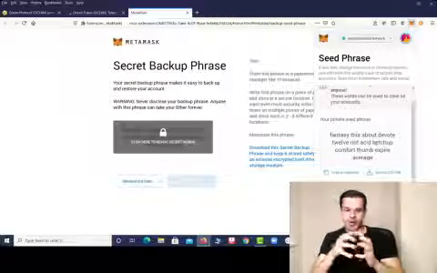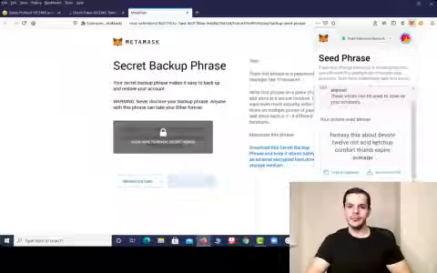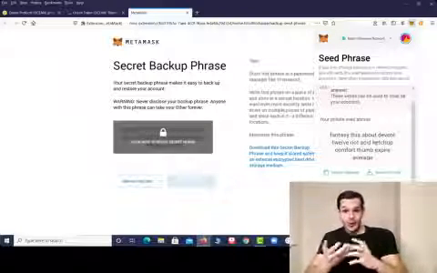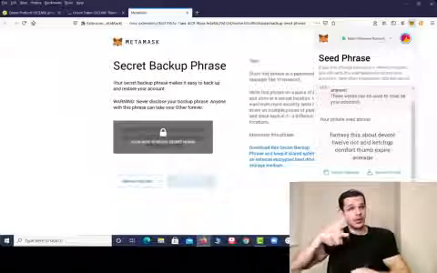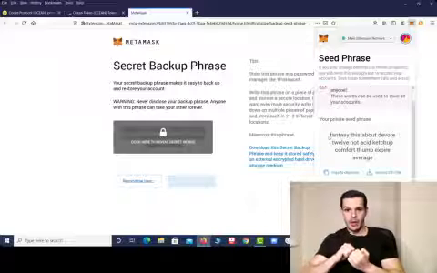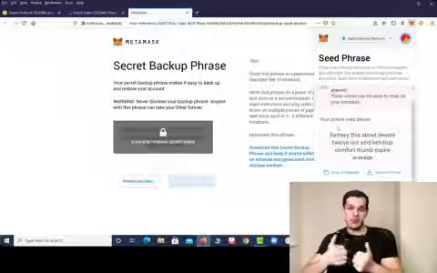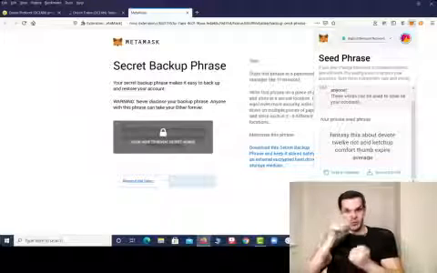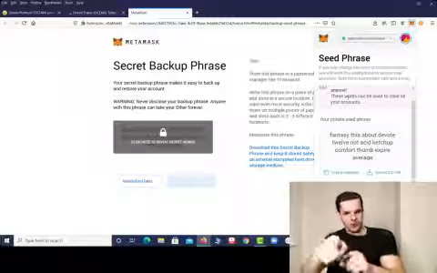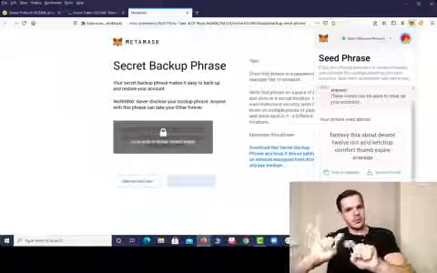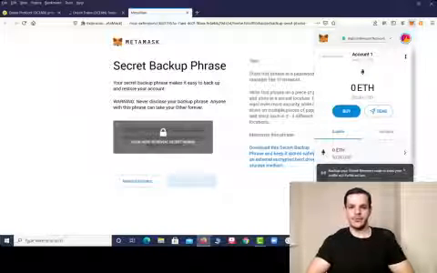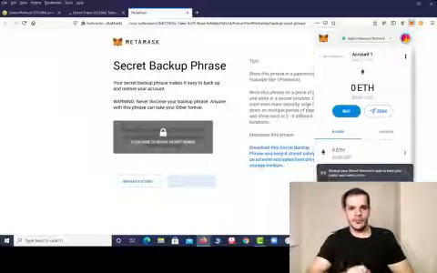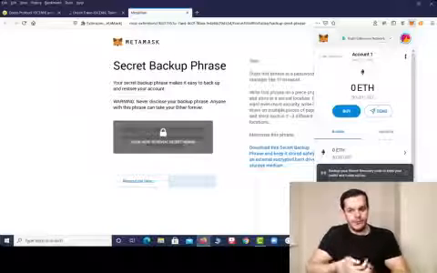Another way to make sure that you have access to it is to memorize it. You can memorize these 12 words, and if you do, then you will have access. Like I say, it's not these words that you want to memorize, these are for this wallet. You will have your own. Once you have, you just store it safely.